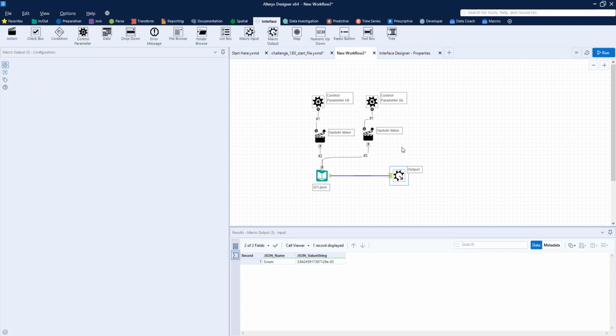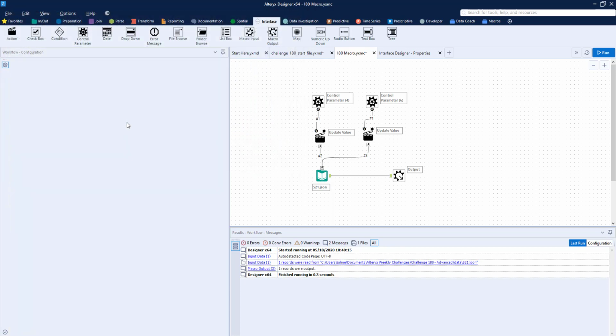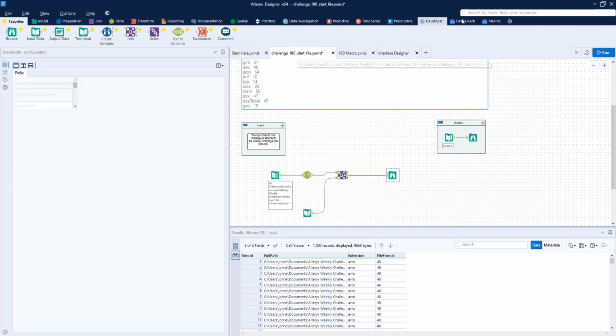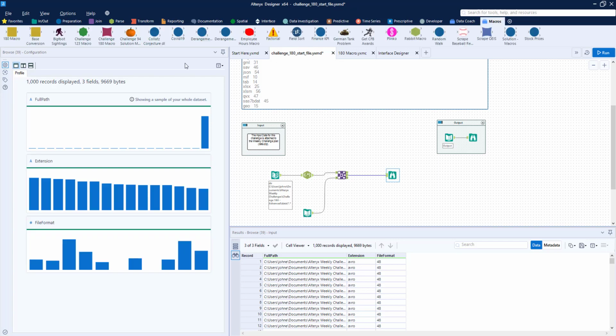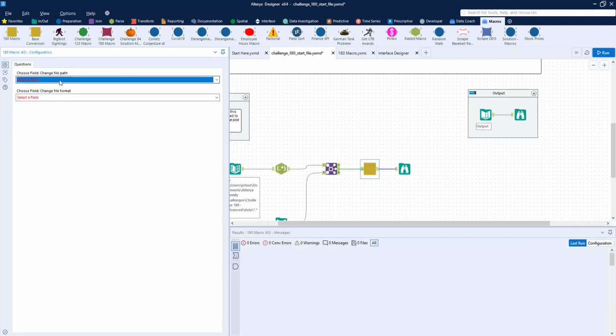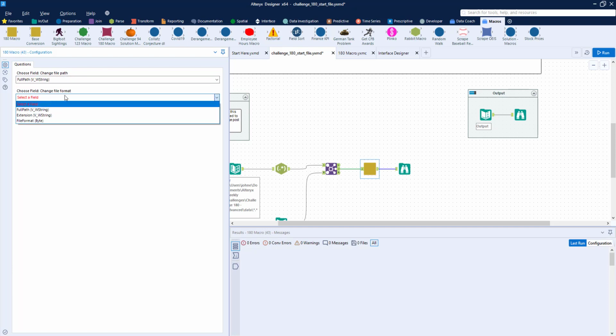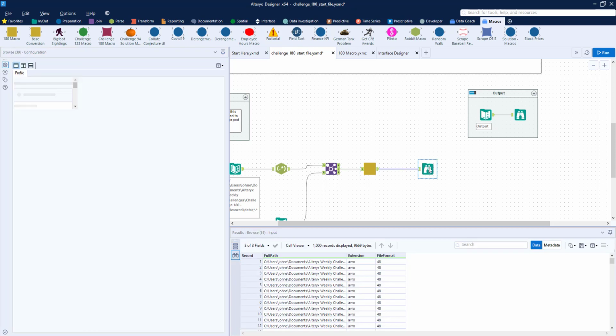So let's go ahead and save this. And my macro folder is called Alteryx Macros. Yours might be different. And I'll just call this 180 macro. So now if I go back to the original workflow and go to my macros tool palette, you see I have 180 macro right here. And I'll connect it. And now you see it's asking for the file path. So I'll select our full path name. And it's asking for the format. And I'll select format. And if I go ahead and run this now, let's see what we get.